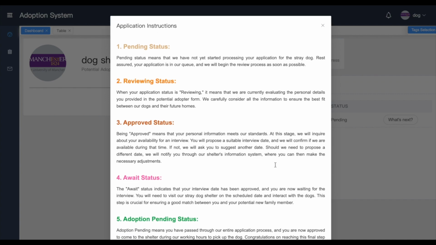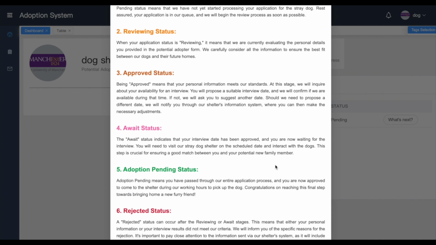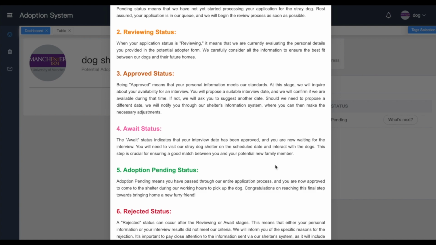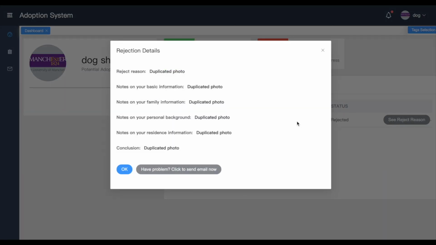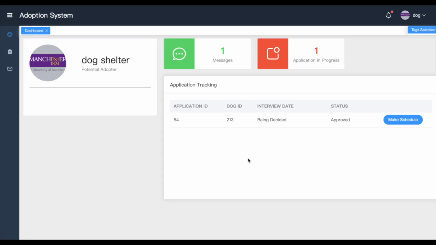In the dialog, it shows all possible statuses and their explanations, helping adopters to know their situation. The operation can change when staff takes action. For example, if the application is rejected, the What's Next is replaced by See Reject Reason. If we click on this, it shows the reviewing form commented by the staff. Since the adopter cannot send messages, a copy email button is created here. Another example is when the application is in approved status, meaning that the adopter needs to decide the interview date.